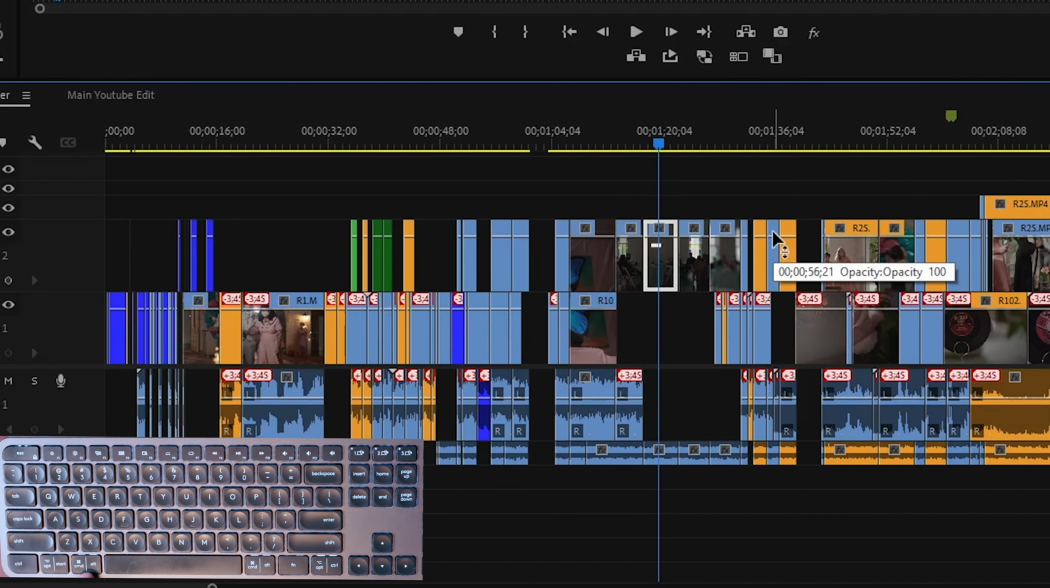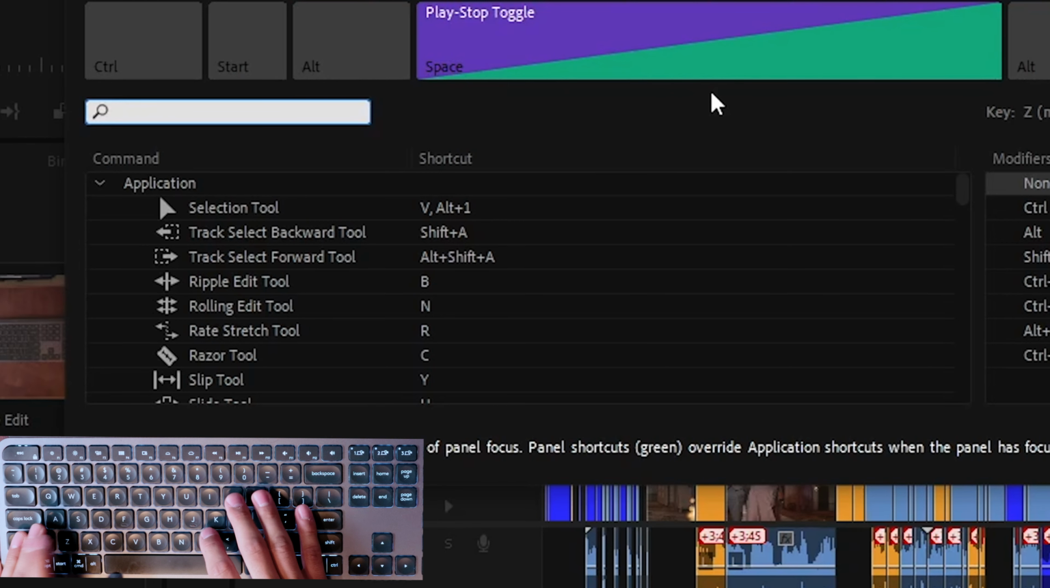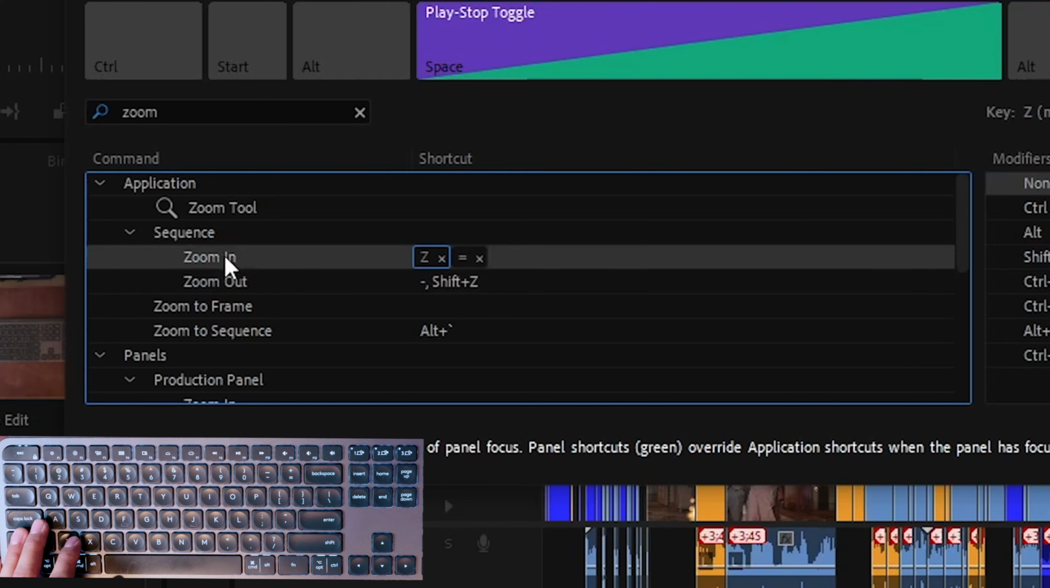So how we do that is the very most important keyboard shortcut, Control Alt K. Control Alt K is the keyboard shortcut. It's the best keyboard shortcut there is, because you can just make more keyboard shortcuts out of this keyboard shortcut. So you just type in the search field, zoom, and you can see here, zoom in, zoom out.